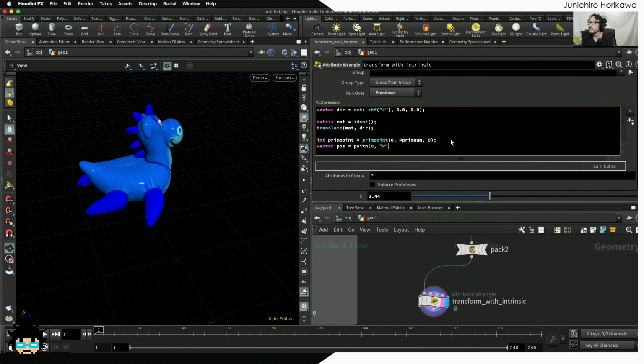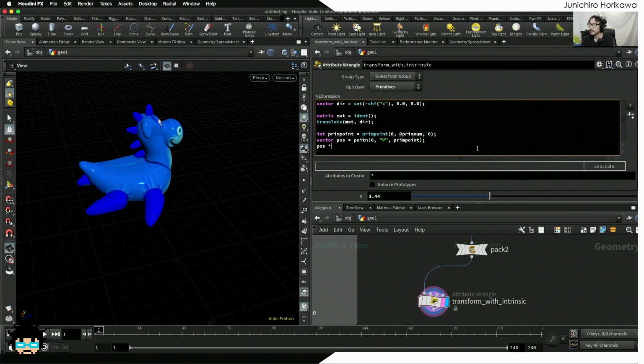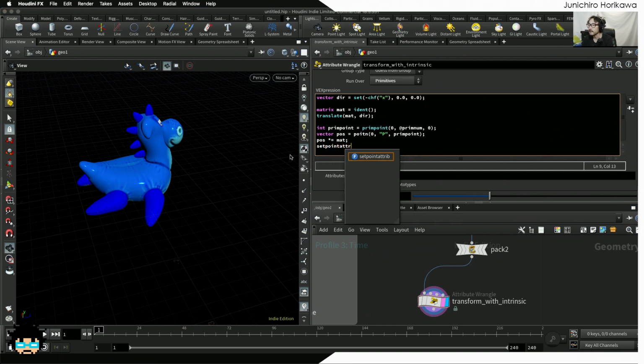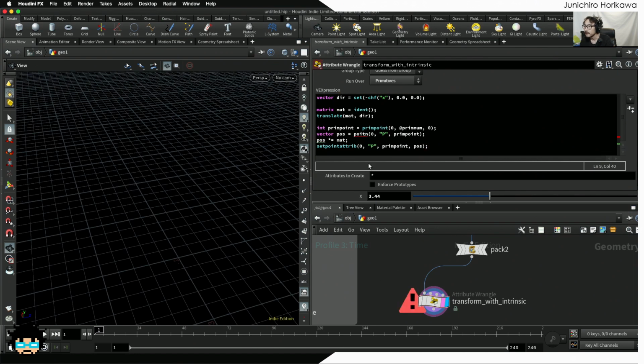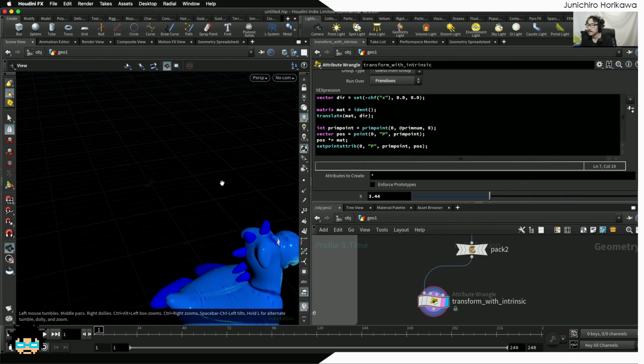p attribute at prim point. Now let's try to modify this point position using the matrix by multiplying the point position by this matrix. Then we can update the current point position by using the set point attrib 0, p, prim point with the updated point position. Okay, I think I should make this point.